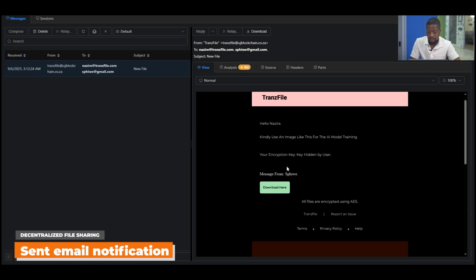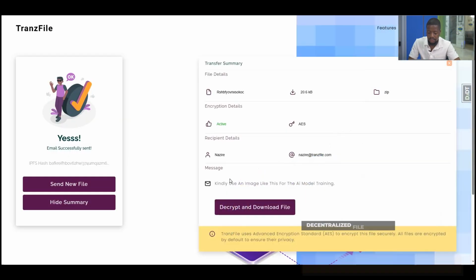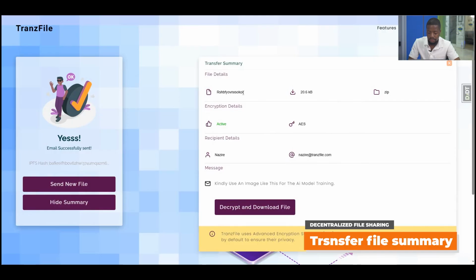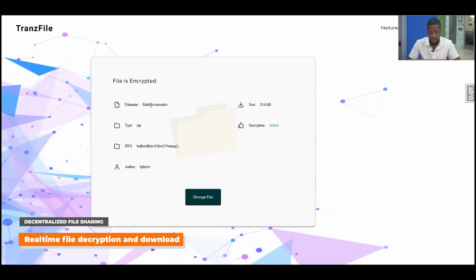And then it shows who the message is from, and then you can go ahead and view details on this file that was shared. So it shows me the hash, it shows me the size, it shows that the encryption is active, and then it shows the encryption key, showing also my emails and details. And then I can decrypt and download the file. And then again, it shows that the file was encrypted. It shows the file name, it shows the type of the file. In this case, it's a zip. And then I can go ahead and decrypt the file.